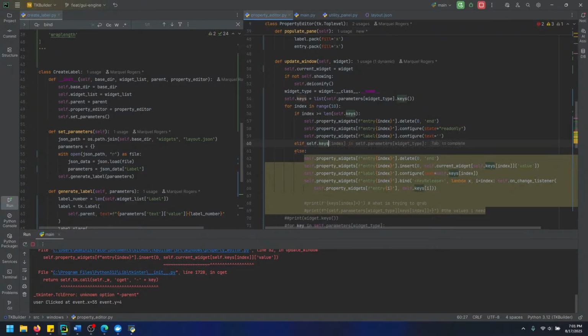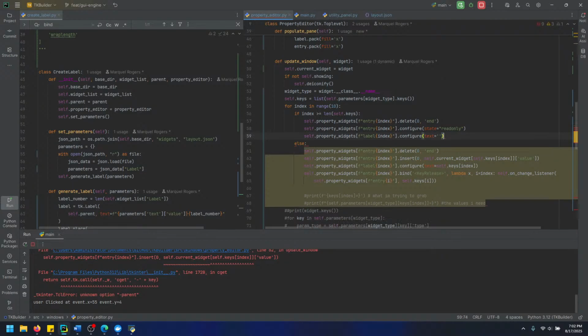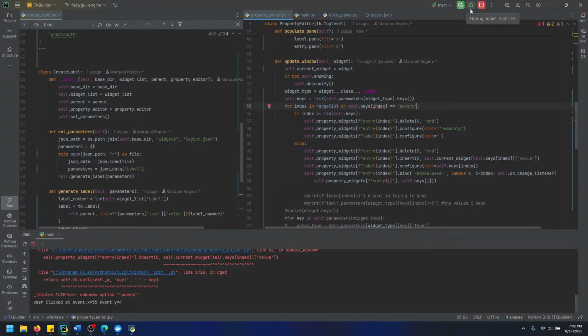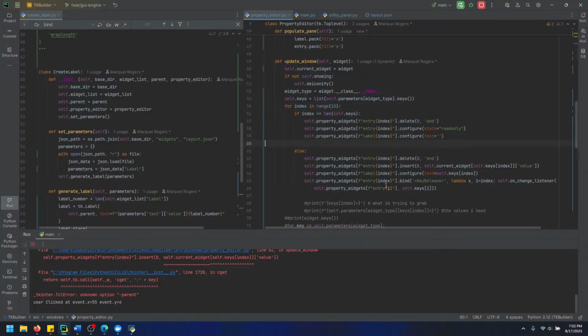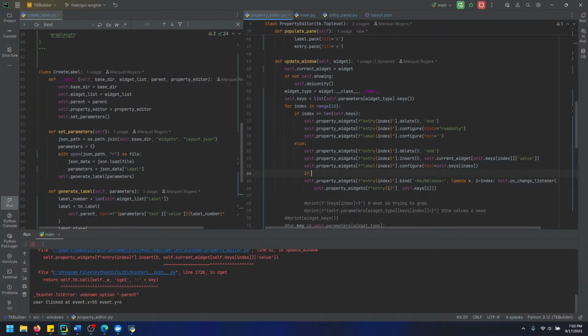Else if self.keys index equals parent. I don't think I need an else. I think I need an or. No, wait. Does not equal parent.